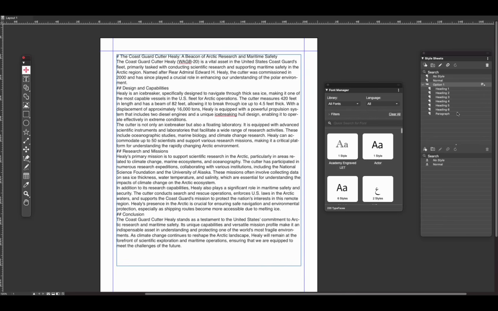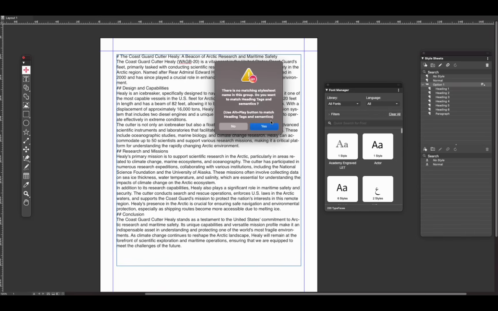But what's this icon doing? This icon's actually going to assign that group to the text. I'm just going to click on the apply icon. I'm being asked about style sheet names not matching. I'm going to ignore that. I'm just going to click yes.